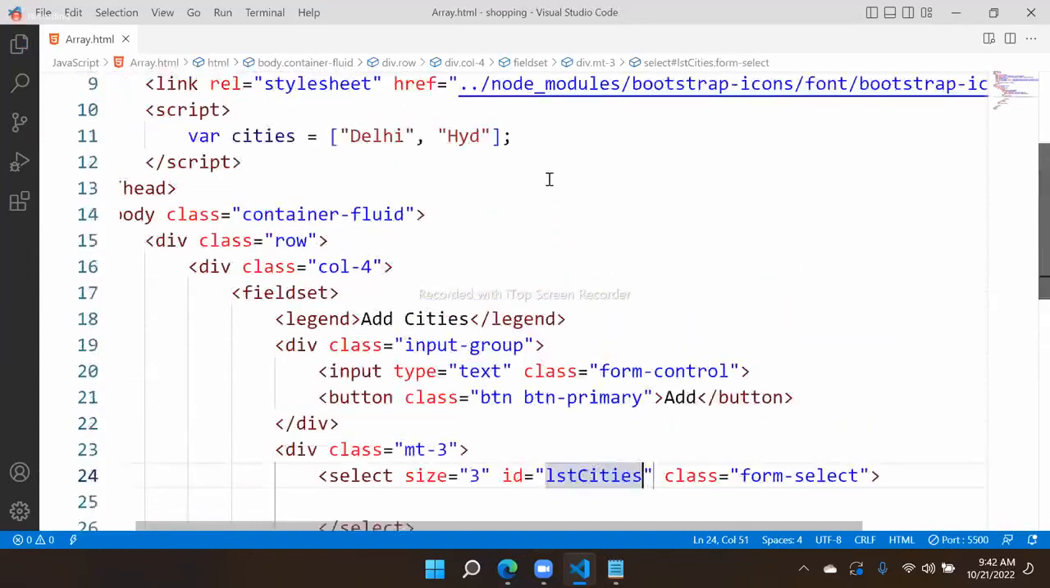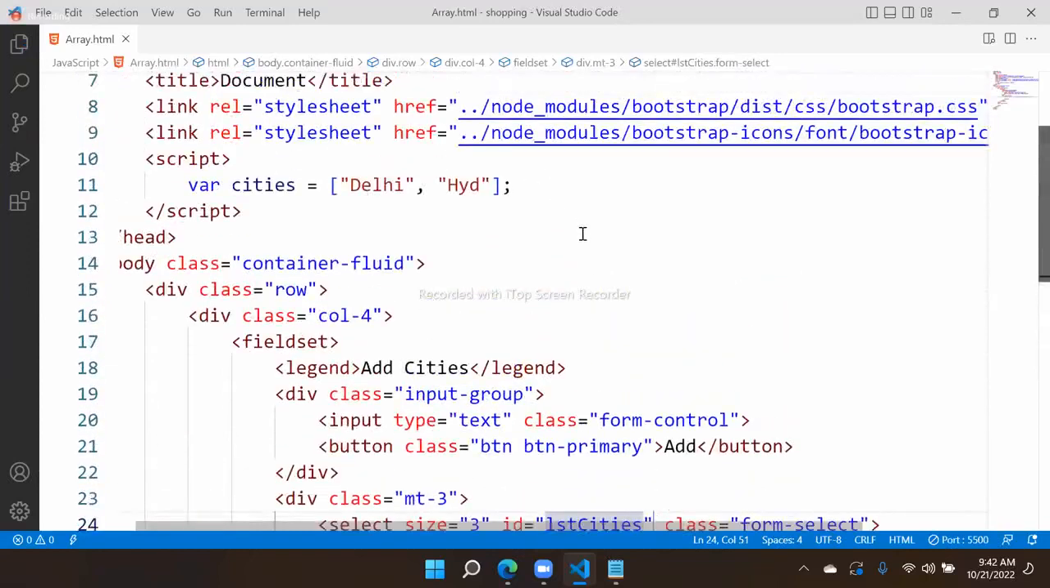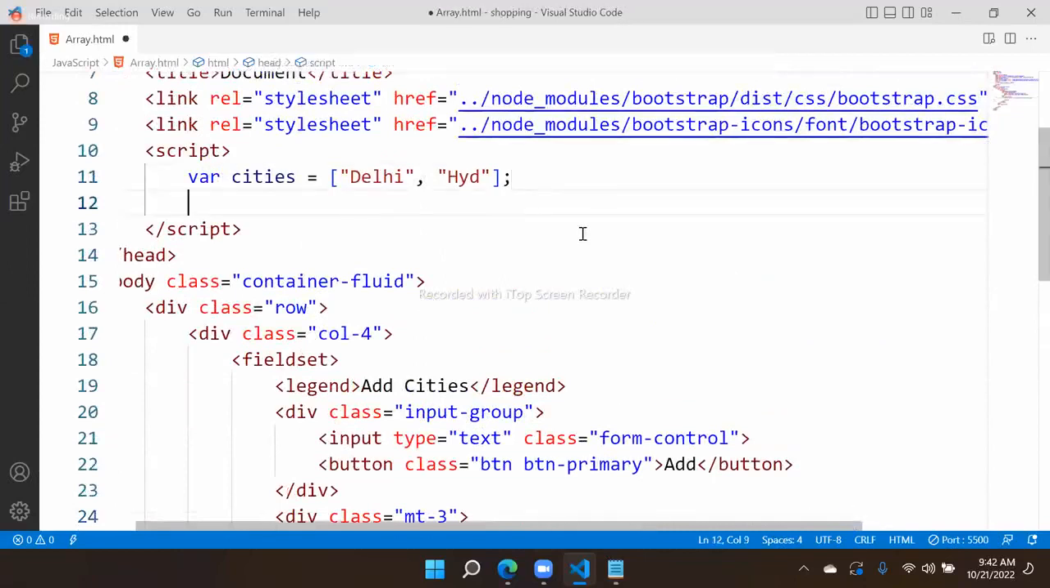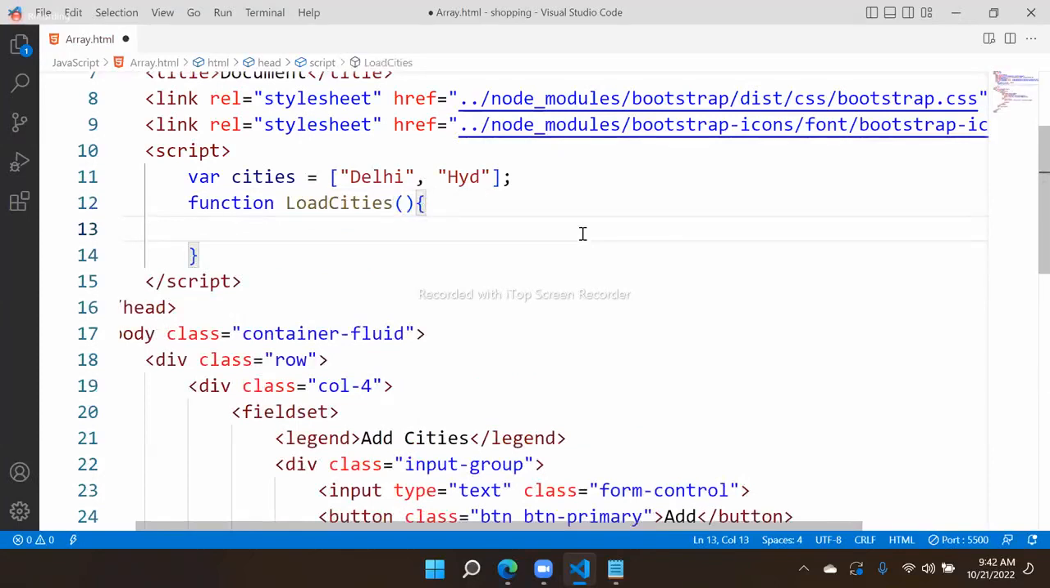So when to add, different situations are there. First situation, when page loads, it should add. After that, when user adds a new city, again it should display. And when removes a city, again it should display. That means so many times we need to do. Then we will write one function called load cities. Whenever I call load cities, it should collect the cities and load into list box.